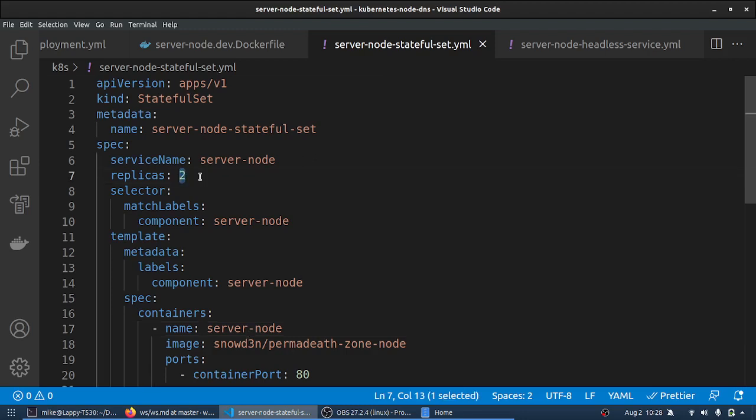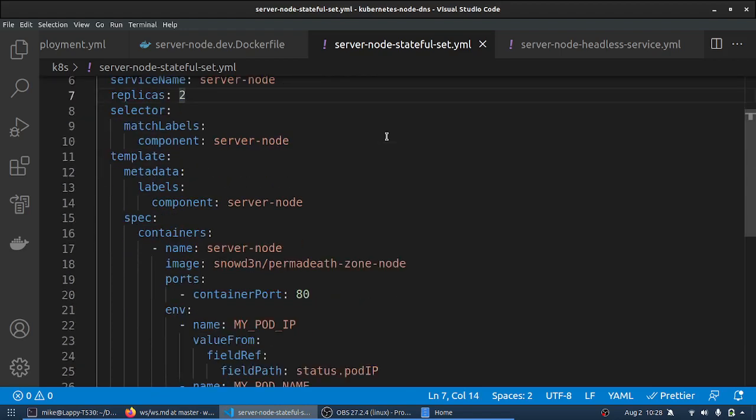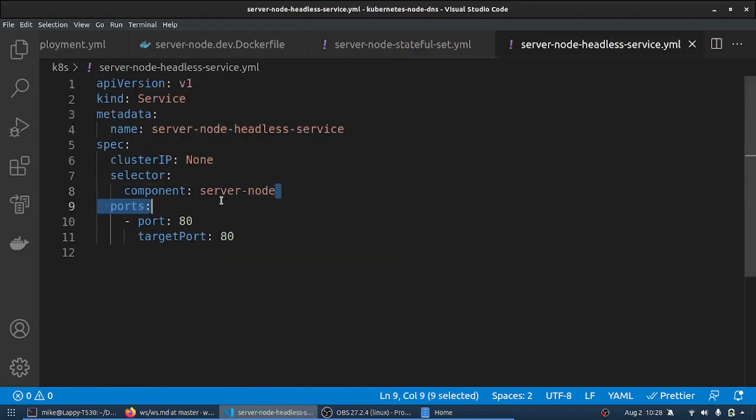In my example, I've got 2 replicas, so we'll have 2 of these server nodes, and this is how we're connecting them to the headless service. We just have the label is the same as what we're targeting here with the selector.